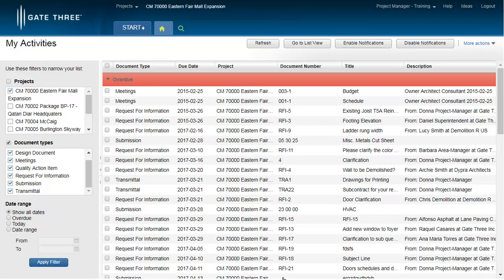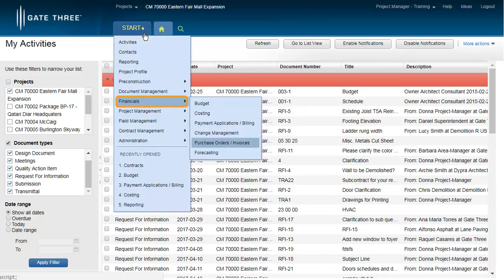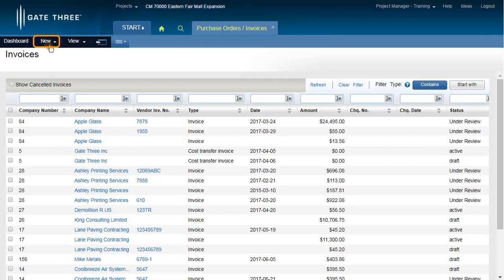A purchase order may be created from either the Gate 3 home level or from within a project. In the following example, a fixed price PO will be created from the project level. Using the Start menu, navigate to the Purchase Order Invoice module. To begin the process of creating a purchase order, click the New menu. Select the Purchase Order option from the drop-down list.